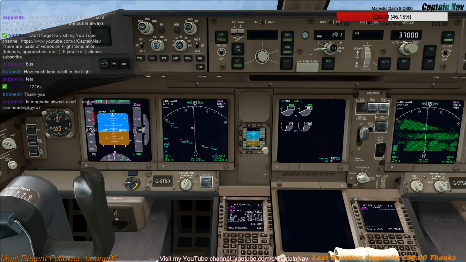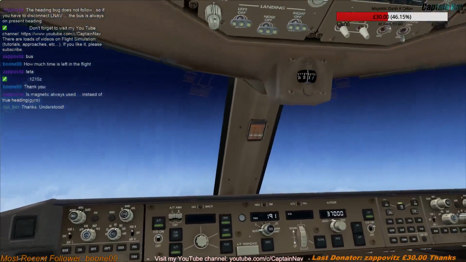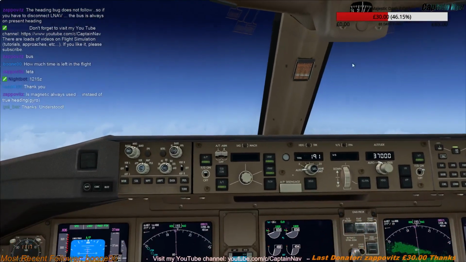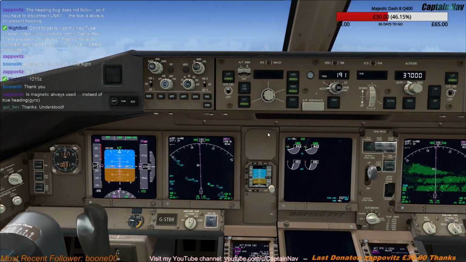Yeah, magnetic is always used, because basically it's referring to the compass. Although we don't use the compass up here, everything is referenced to magnetic headings or magnetic tracks. So yeah, it's always magnetic. The only time when we use true is basically over the North Pole, where the magnetic compass becomes unreliable.